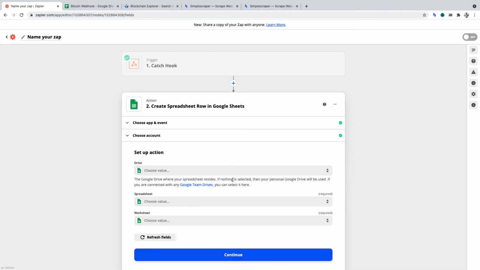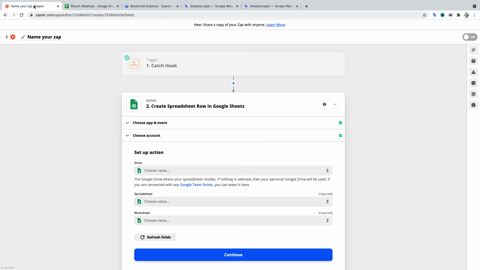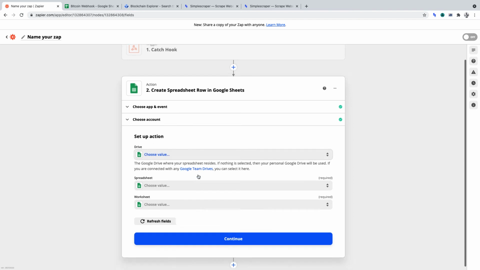And now it's here where we can go through the process of selecting this specific Google Sheet that we want to output our data to. Now, just a quick note, for this project, I created a Google Sheet titled Bitcoin Webhook. Hence, I'll be using that spreadsheet to complete our project. So let's go back to Zapier and complete the actions.